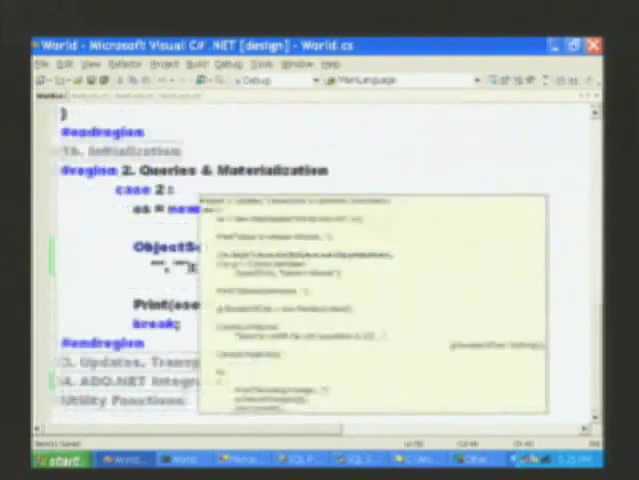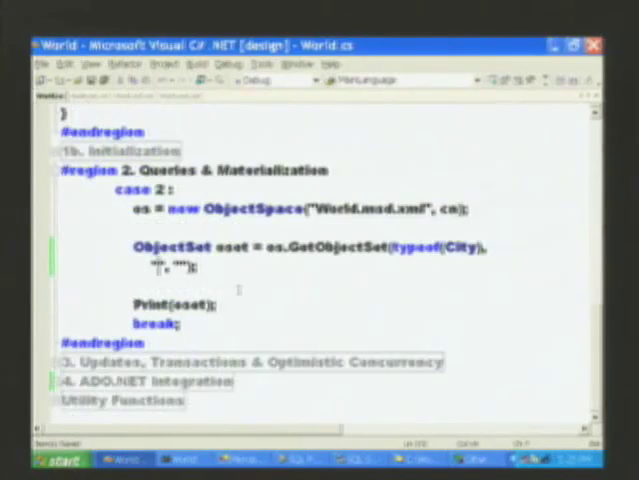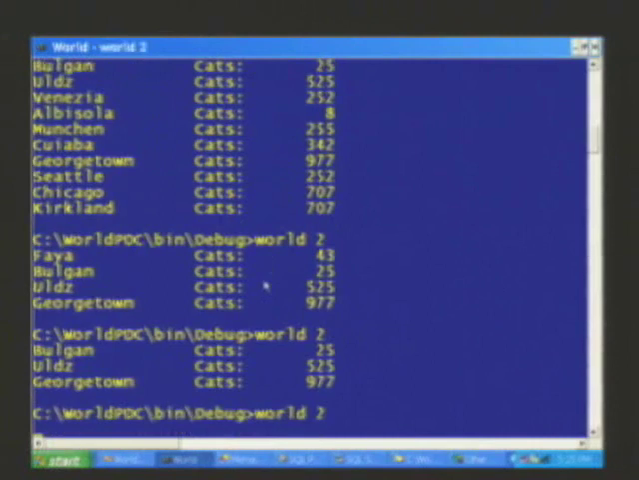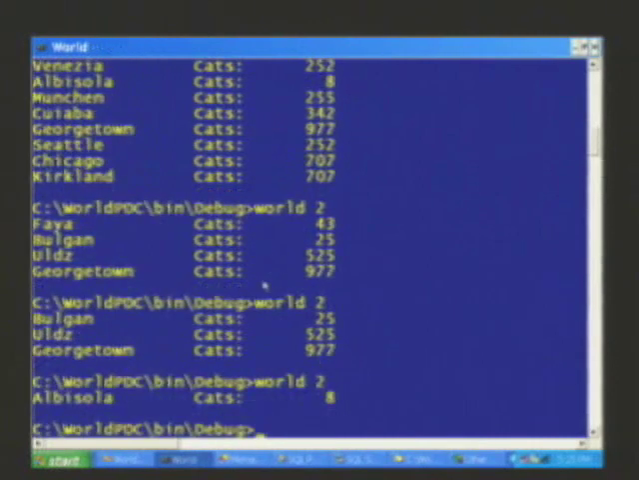query for that particular name. So I can say name equal Albisola, which is a very famous city in Italy. If you guys don't know it, I think it has 10 inhabitants. And I query, and here I have my result, okay? So now the framework knows about this association.